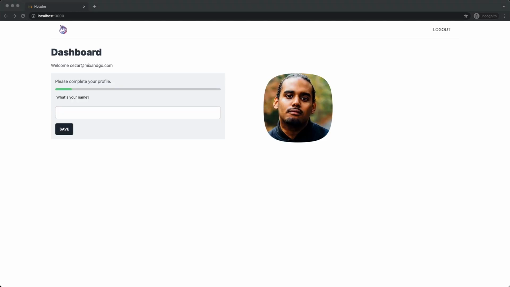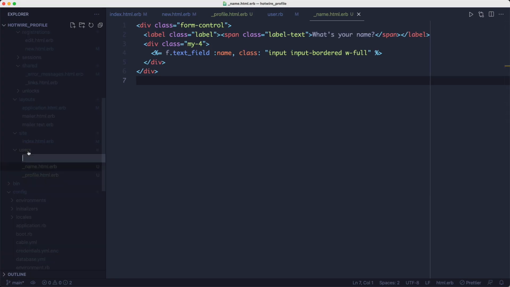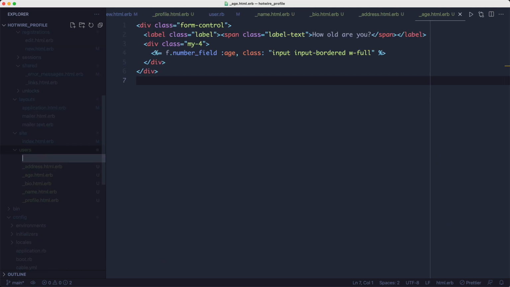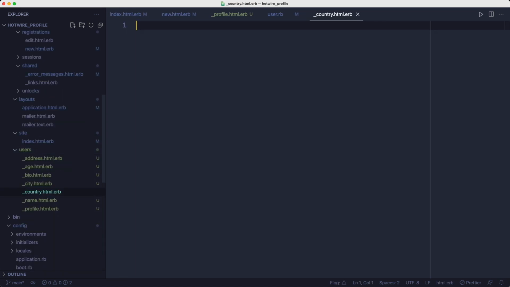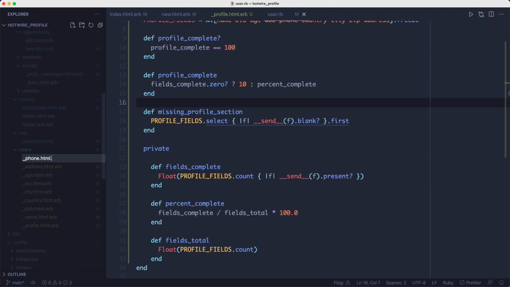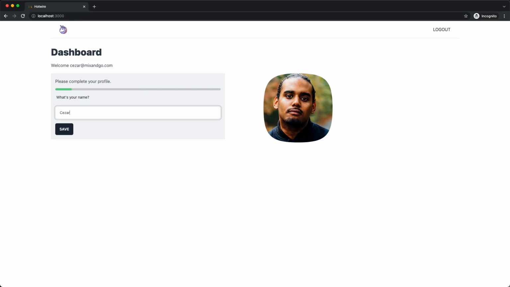But before we fill in the name, let's make sure we have a partial for all those profile fields. So I'm going to create one for the bio field, another one for the address, one for the age, city, country, date of birth, phone, and zip. Okay, hopefully I got them all, and now let's try it.